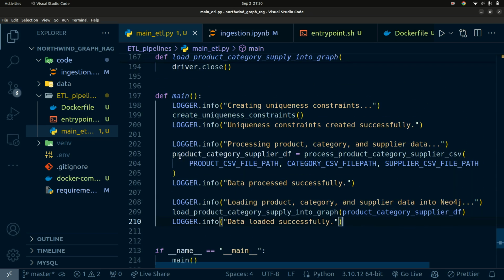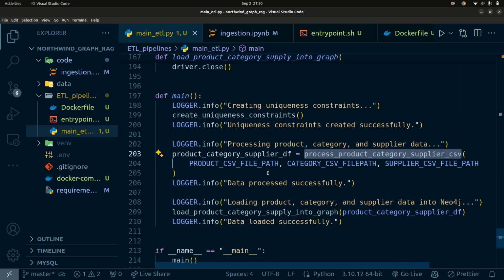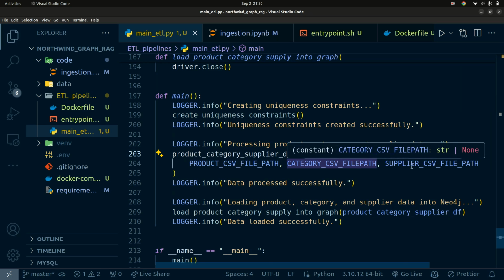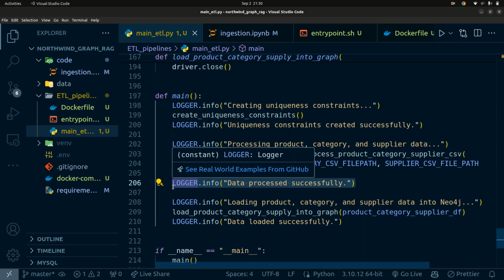So we're going to process the data, what this function does. So product data frame, it loads and processes the data, right? So process the product, the category, and the supplier's CSV files. We pass in the product, the category, and the supplier's CSV files. Once we have that, you're going to let the user know that we are done processing that.